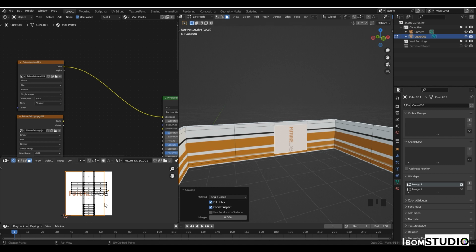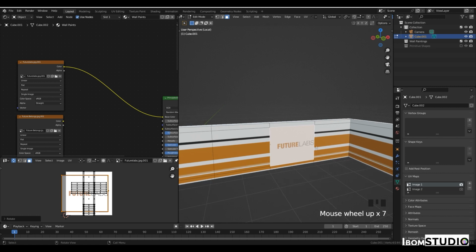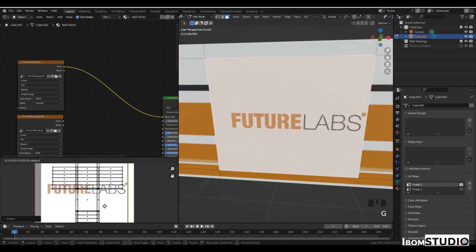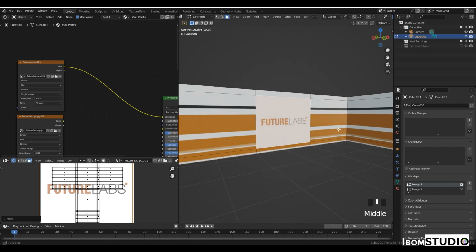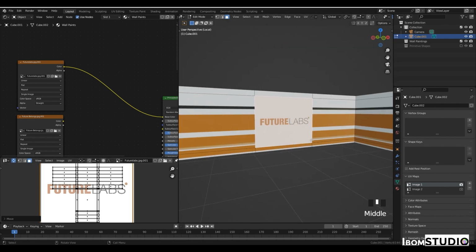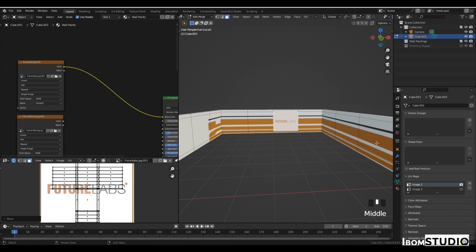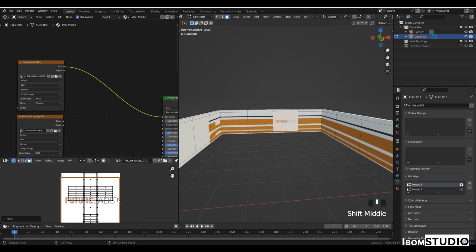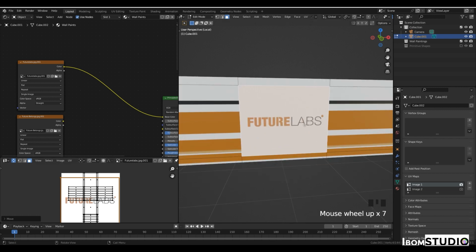Alright, let's rotate it first. Let's rotate it 90 degrees to have this Future Labs over here. Okay, and let's move it along the x-axis to move it to this. Okay, so now we have Future Labs here, but how can we get rid of this stretched part over here? What we need to do is, over here we need to select all other parts that we don't want this Future Labs to stay on and unwrap it.